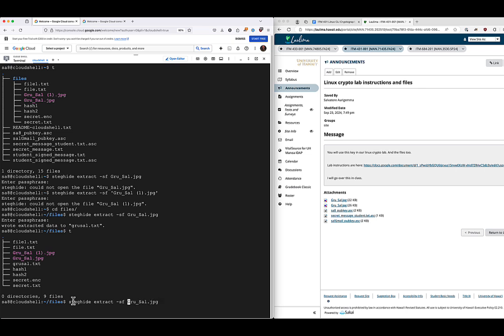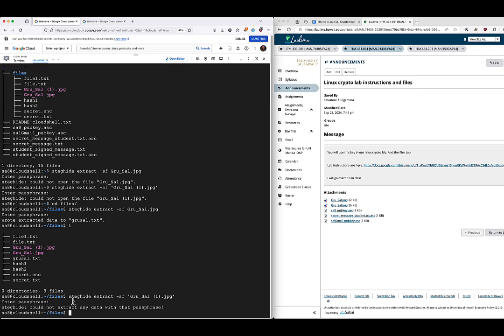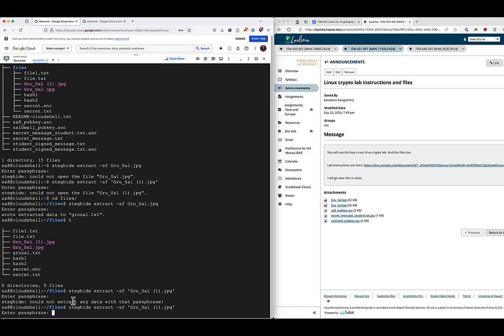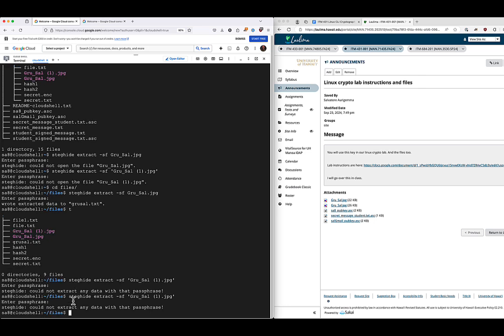Let's go back to here. And again, I don't know which one I downloaded in order, but it doesn't matter. I'm going to go ahead, hit enter, ITM431, hit enter. Could not extract any data with that passphrase. I probably typed it wrong. ITM431. Boom. Still couldn't extract any data with that passphrase. What does that mean? It means one of these two files has the secret attached and the other doesn't.